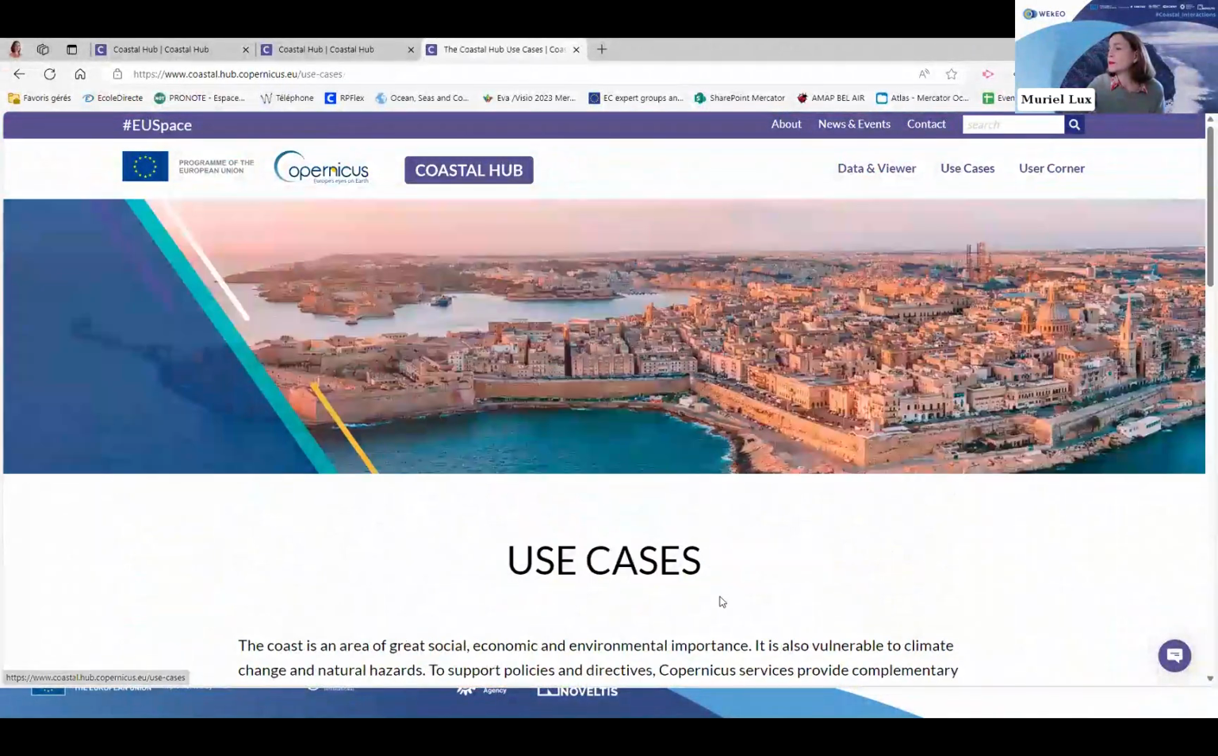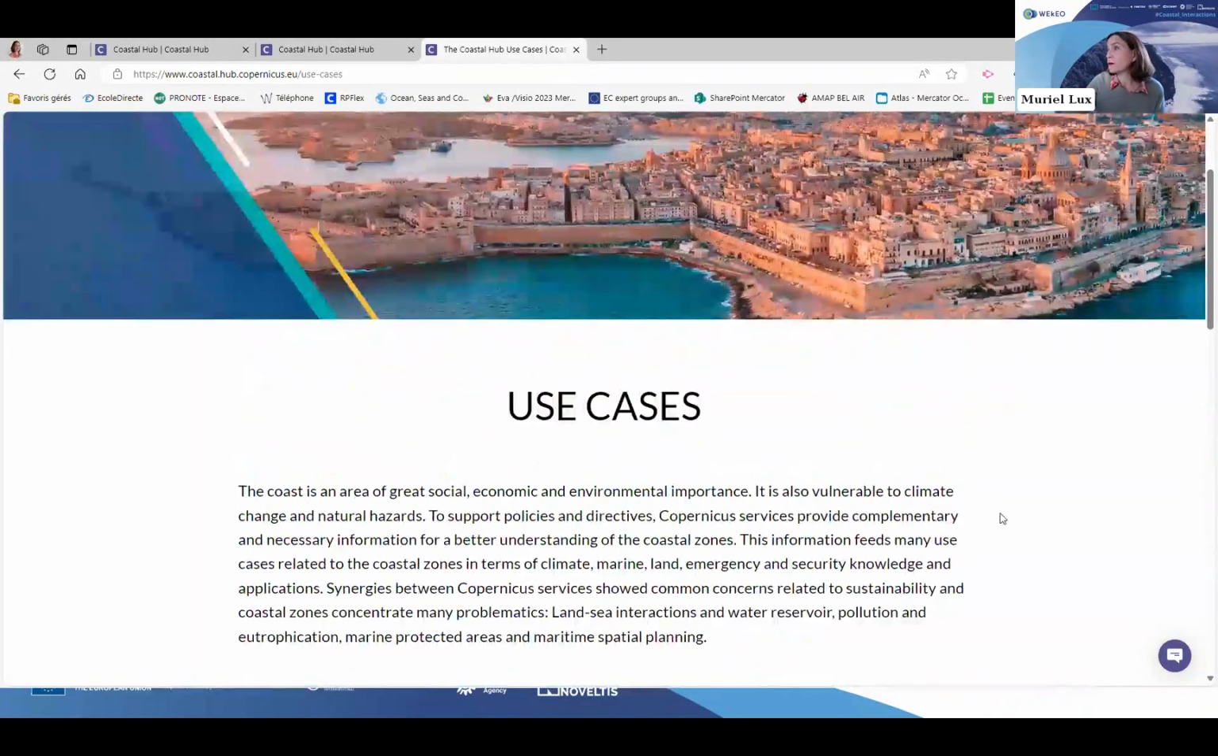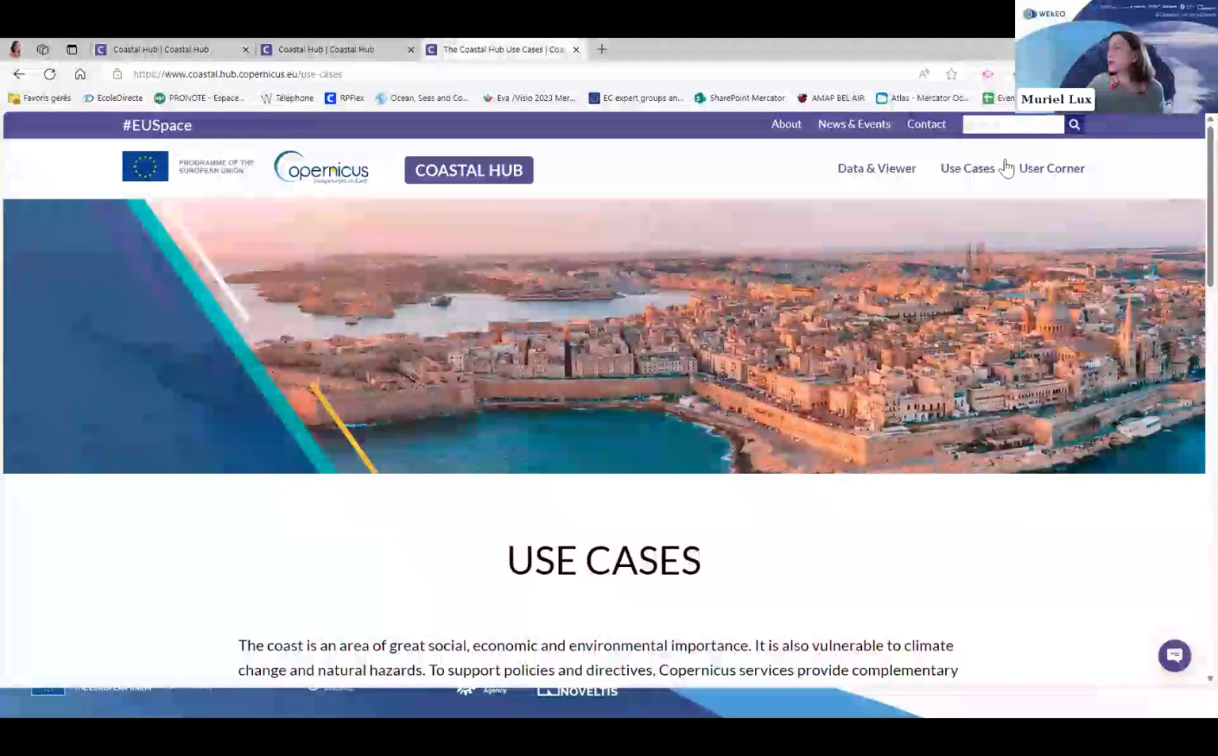And if you come back to the main page, you can also submit your own use case if you are using Copernicus data for any application from the Coastal Hub. You can submit us a use case that can appear one day on this page. And we have here the user corner and the chatbot to ask your questions.